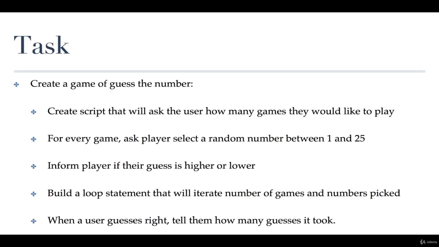We're going to get you to create a guessing game. Essentially what I want you to do is create a script that will receive an input function asking people, the user, how many guessing games they want to play. And then the computer is going to pick a number between 1 and 25.